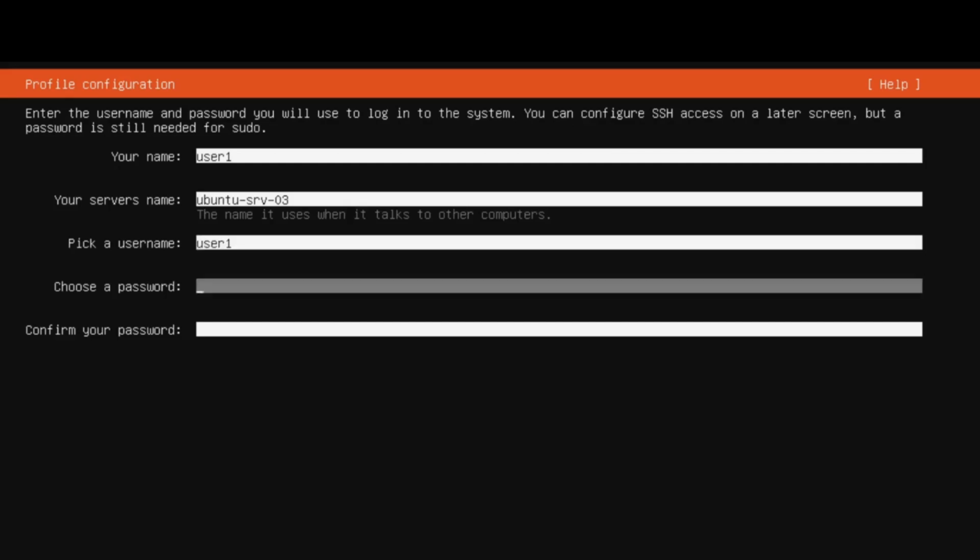In the next line, we need to write the password we want to set up for our user. Make sure to choose a secure password since this user will have administrative rights on your machine. Next, we need to confirm the password we want. And once this is done, we can click on Done.